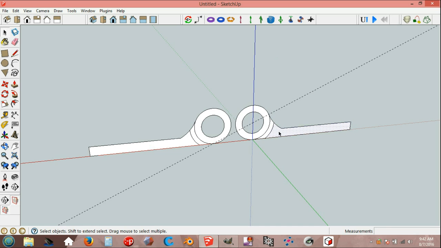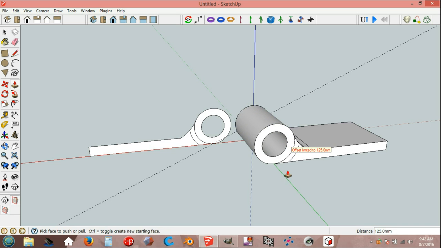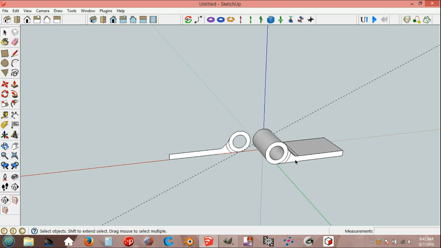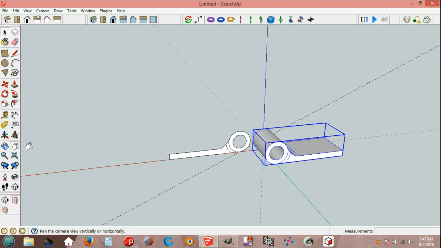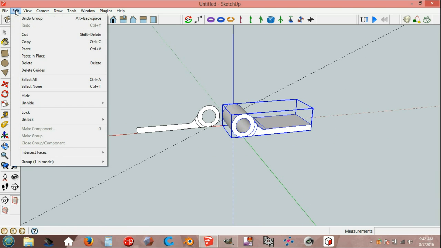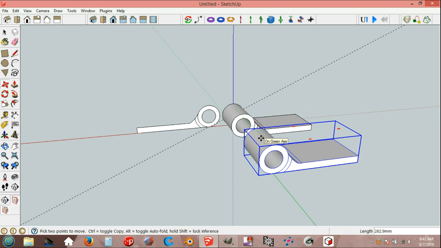Explode, select and push pull 125, and endpoint. Select all, make group. Edit, copy, edit, paste in place, and select and move, green axis, 425mm.